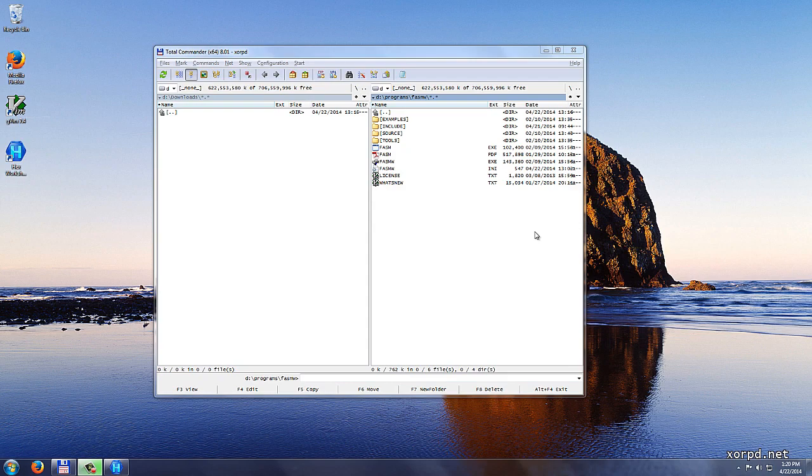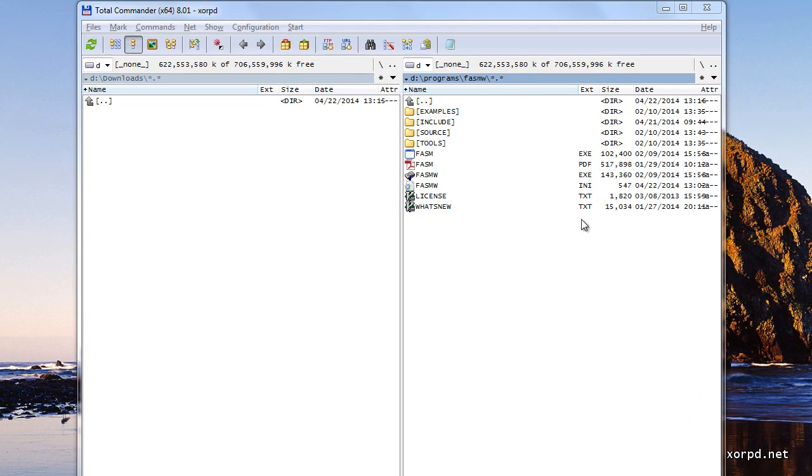Let me show you an example. We can see here in this folder, which is called fasm, a few files. This folder, by the way, is part of the fasm package, which we are going to talk about later. But for now, we just care about a few files. As an example, let's look at this file, which is called whatsnew.txt.